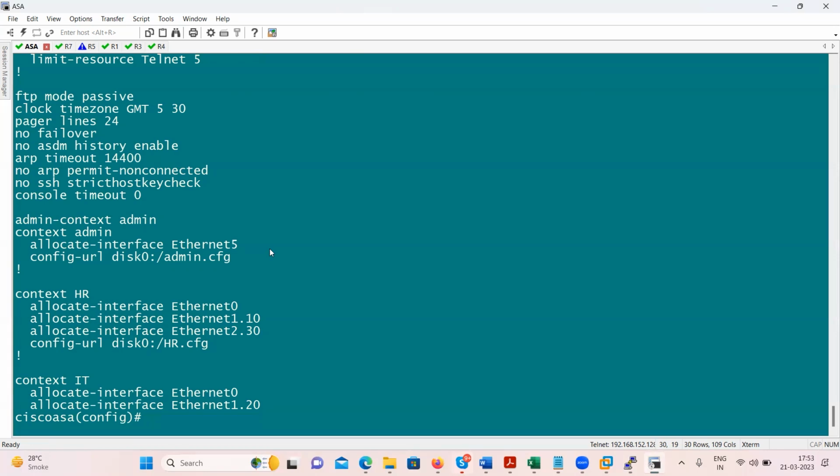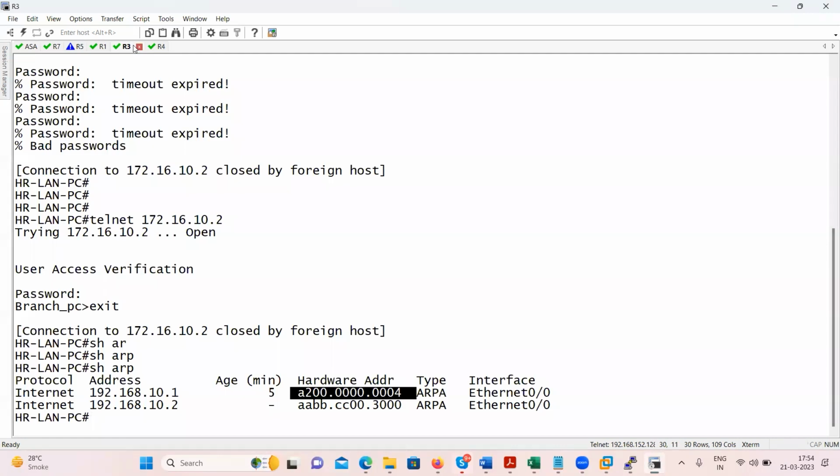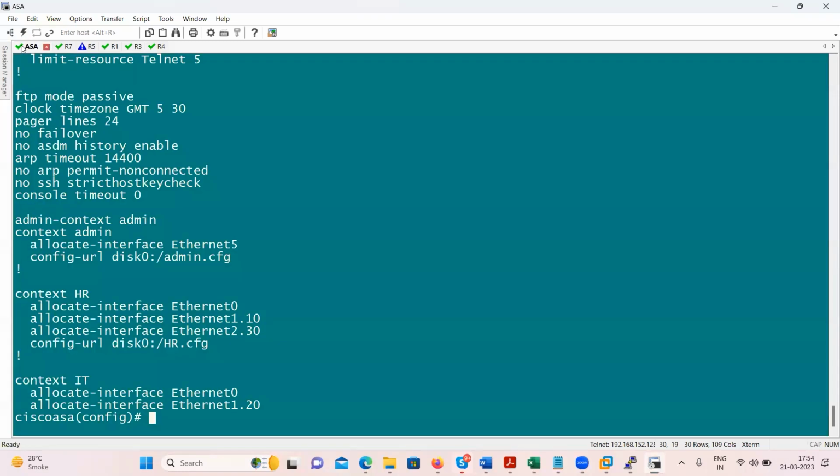Why do we need the admin context? Because we want to use the management interface there. How are we going to manage a single box with multiple contexts through the management interface? Where is my management configured? In the admin context. I have given permission, I have created a user, so anybody can enter into this box. Clear, guys? The topic is very important and you have to understand.